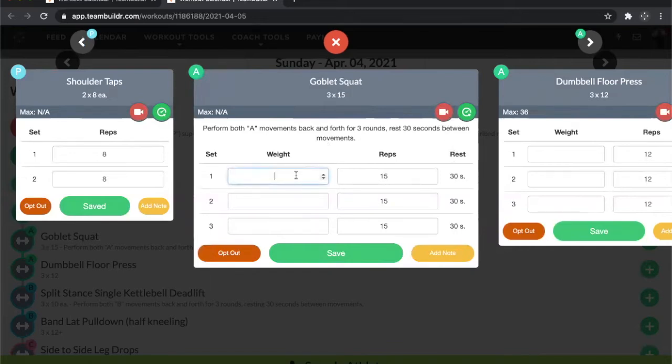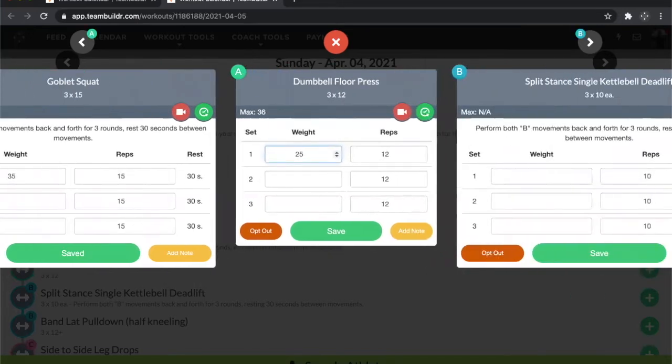So when you put in your weights now, because you weren't using weights before, if you're using 2 dumbbells for something, you're just going to put the weight of 1 single dumbbell. That's how we keep track of things here. So I'm using a 35-pound dumbbell or kettlebell on the goblet squat, and let's say a 25 for the floor press. So I did a 35-pound goblet squat for 15 reps. Then I rested 30 seconds. Then I did a 25-pound floor press for 12 reps, and then I go back through.